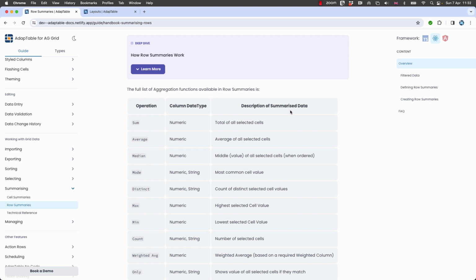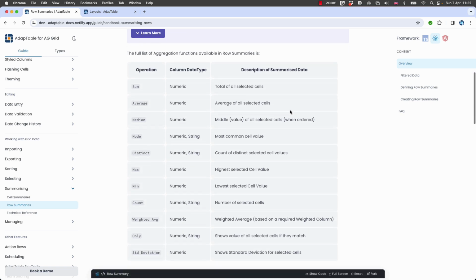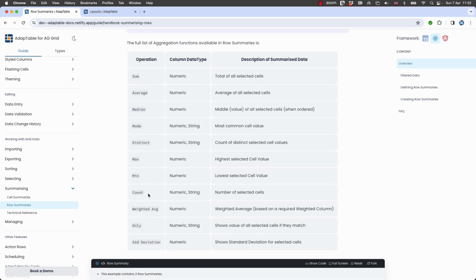So as the name implies, row summaries are summary rows that provide aggregated information about the grid. They're not the same as row groups. They're not the same as when you group a particular column and then you see an aggregated row. Therefore, when you have a flatter table, but as you can see, AdapTable provides a huge number of aggregations.